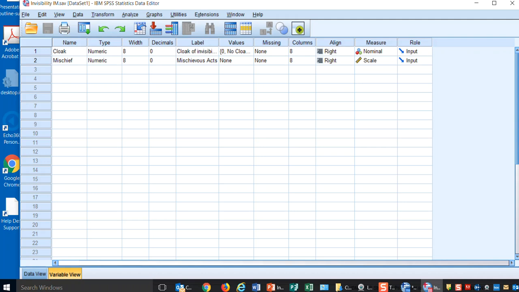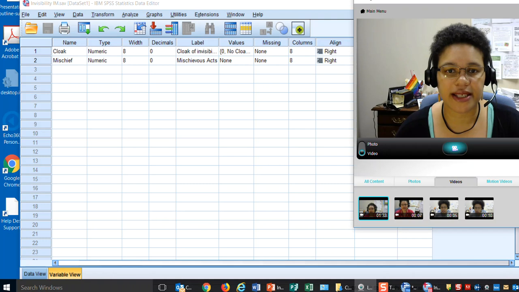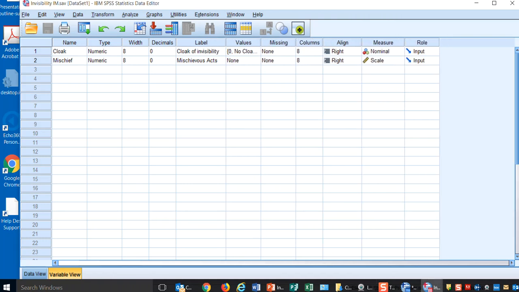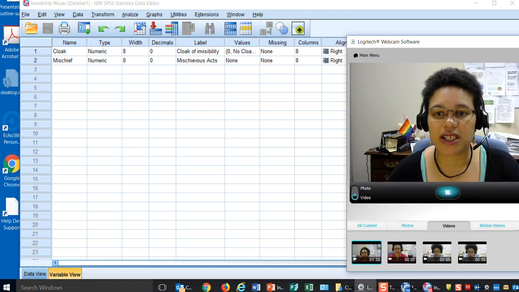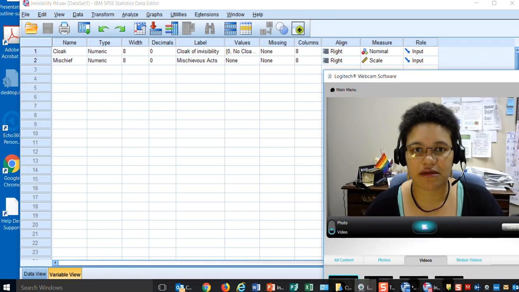So we see that cloak is a numeric type variable. The width refers to how many spaces it's allocated in the database. The label is the English translation of the variable name. So variable names tend to be shorter and they can't have spaces, right? So cloak stands for cloak of invisibility, and we put a label, it makes our graphs much nicer and our output much easier to read.